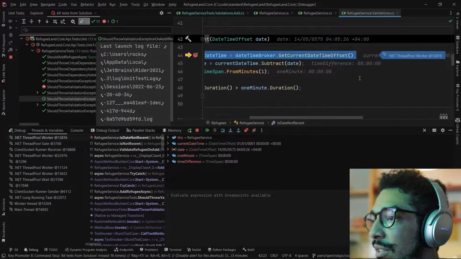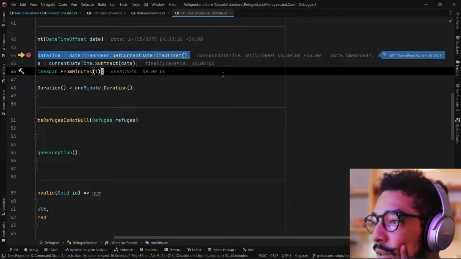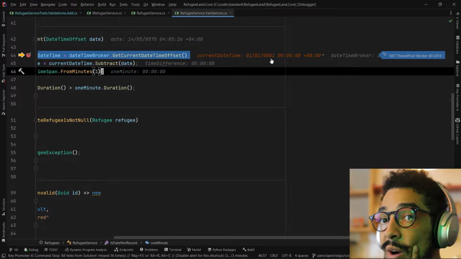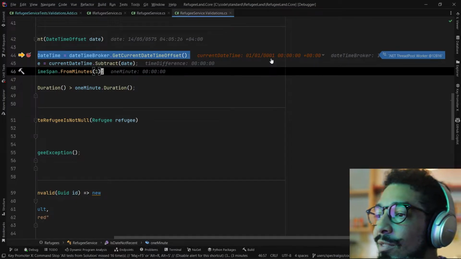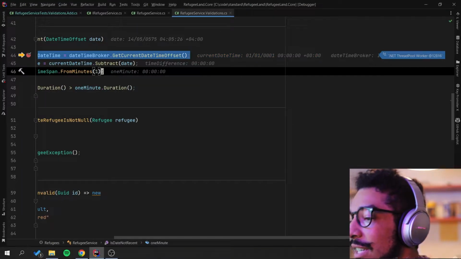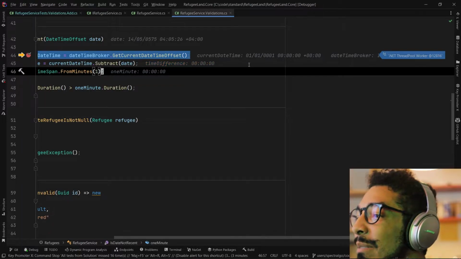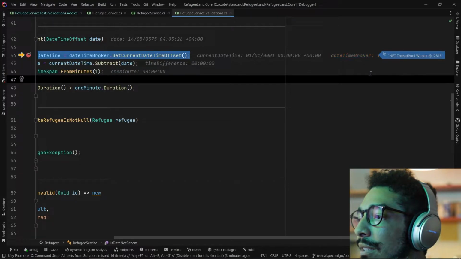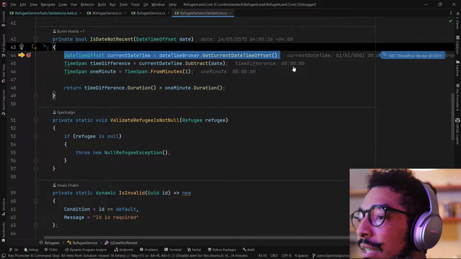So let's have some more space here. Okay, so we can see that the current date time is of the year 1, the year of our Lord, you know. So definitely there is a problem because the current date time is not the year 1. We are in 2022. And the time difference is 00. It's strange. Okay, so the time difference 00. Okay, interesting.